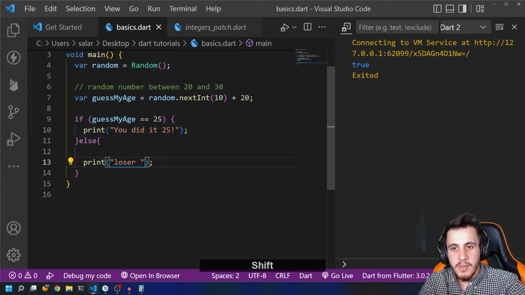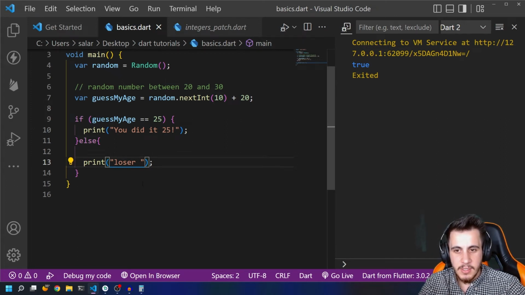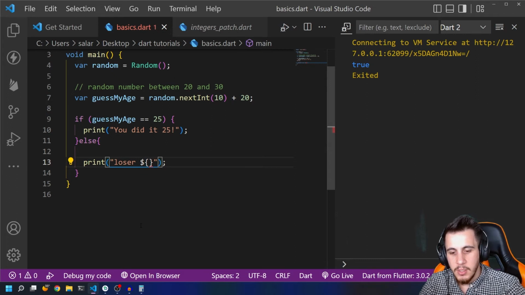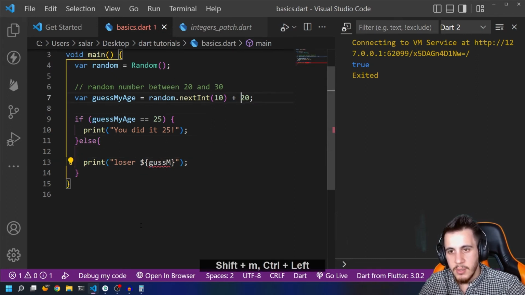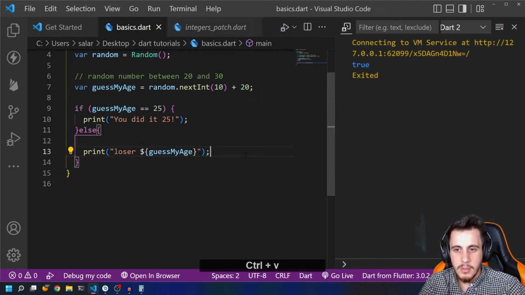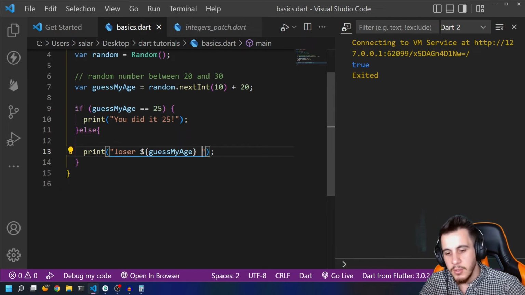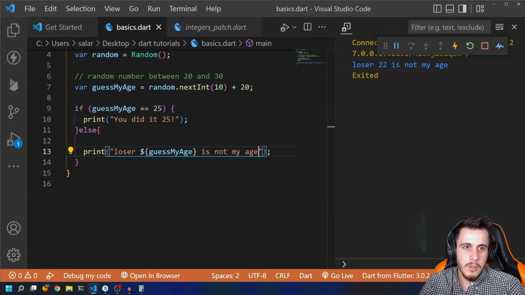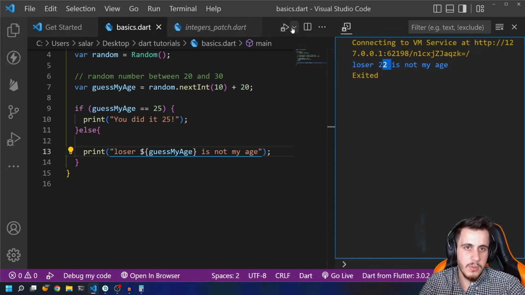We can't print this value in the string. Well, how can we do it? We can put the dollar sign with curly brackets. We will type here guess. You can copy this. Lazy programmers. Loser, guess is not my age. Let me print it. Loser, it gets 22. It's not my age.